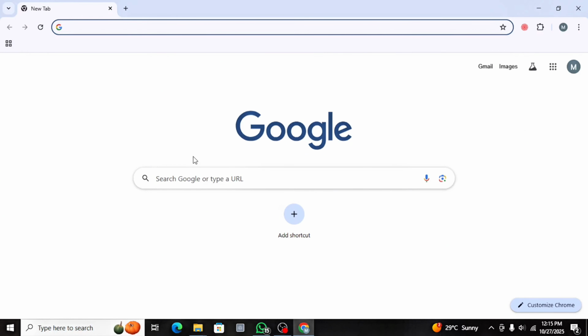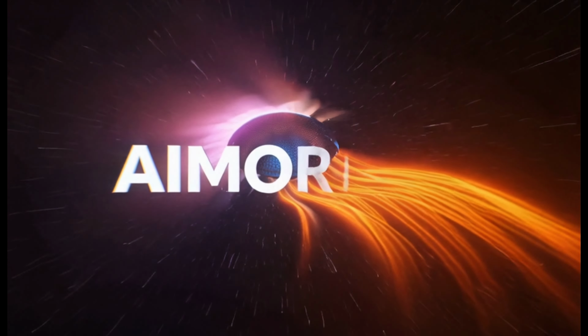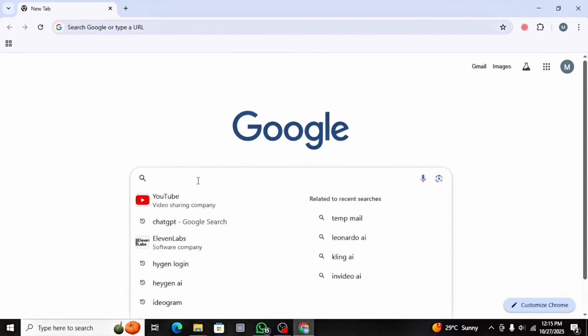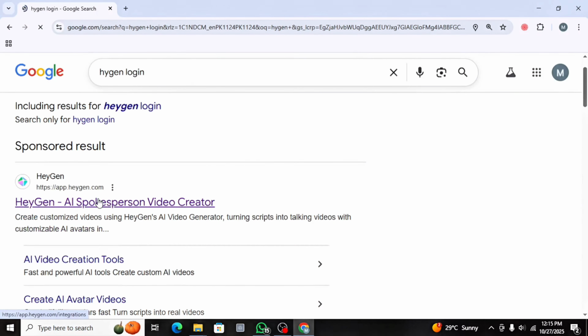Today we're going to talk about Heygen, an AI-powered video creation tool that lets you make avatars of yourself. You can find it quickly by typing Heygen login into Google and clicking on the first link. You can sign up with Google after you open the site.